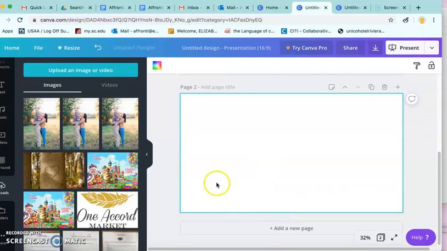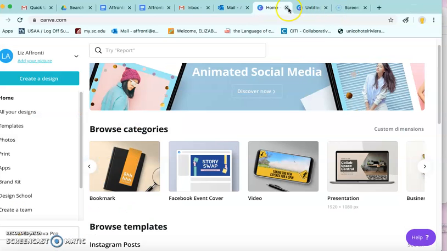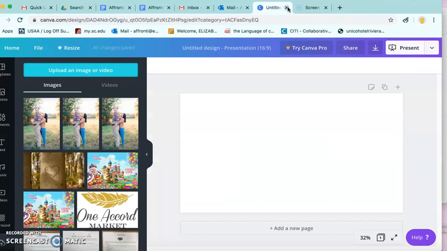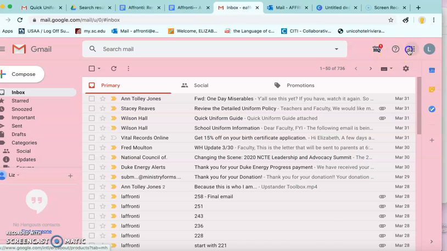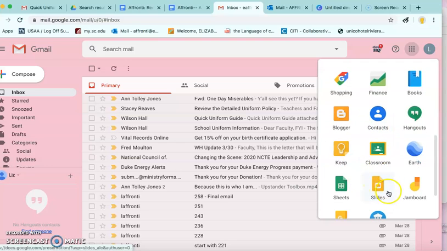And then you add a new page and you do the same thing here. That's Canva. And then we have Google Slides. Now, you know how to use Google Slides, so I'm not going to show you how to do it, but that is a final one that you possibly could do.